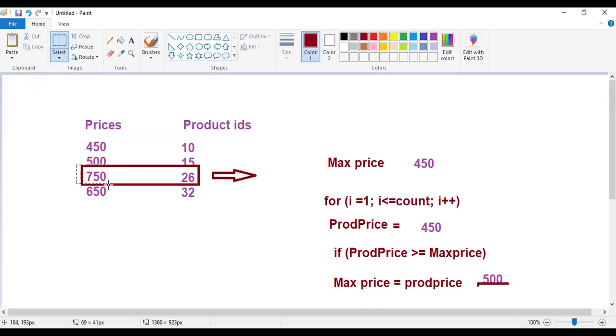Now the next one is 750. The product price equals 750. Now this 750 will compare with 500. Which one is greater? 750, right? Now 750 replaces max price. Now again it will check 650. This time 650 is small, right? This condition is not satisfied, so it will not execute. It will just come out. So at the end of the loop, it will end with only the maximum price.